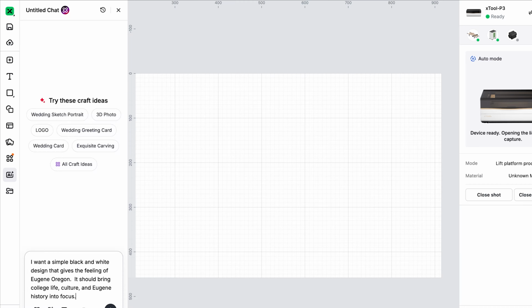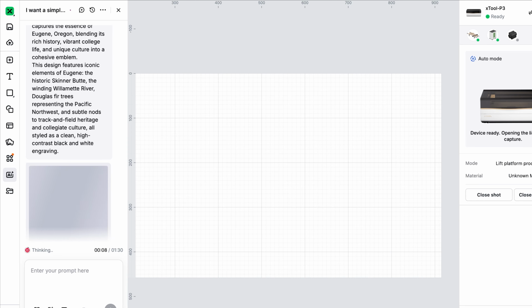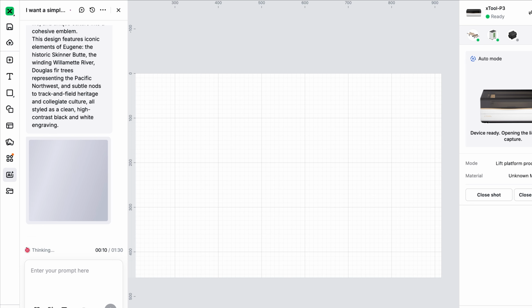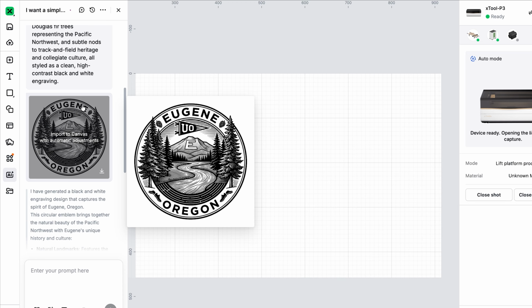Click go. If you're having a hard time thinking of how to put what's in your head into words, you can always use another AI model like ChatGPT or Claude or whatever you use and ask it how you would describe what you're thinking to put into AI Make, and it can give you the words. All right, so it's given me this image. It's close. I actually like it a lot.